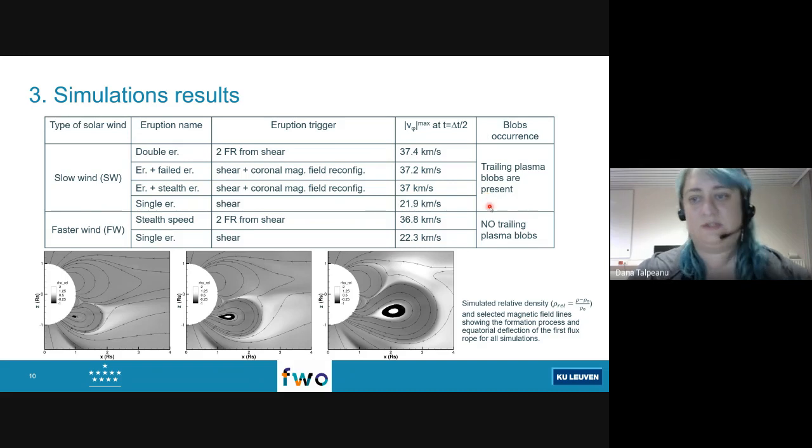What was interesting is that in all the cases in the slow wind, I obtained many trailing plasma blobs. This was not the case for the faster wind. I tried to analyze if there was any stealth in this second background scenario, and I imposed the same shear motions. The result was similar to the double eruption in the slow wind case, so both flux drops occurred while I was applying the shear motions. And again, another case with a single CME for comparison.